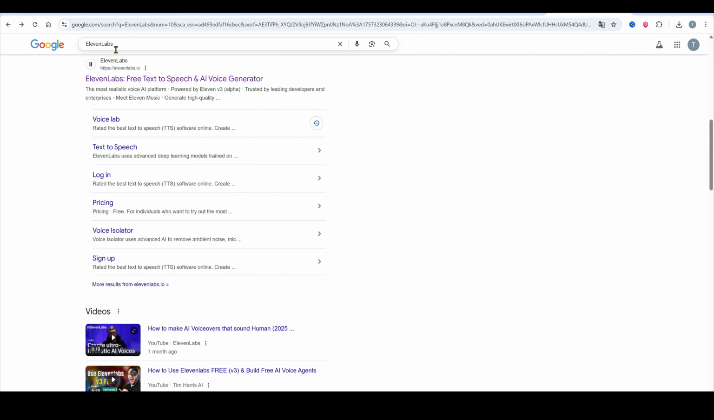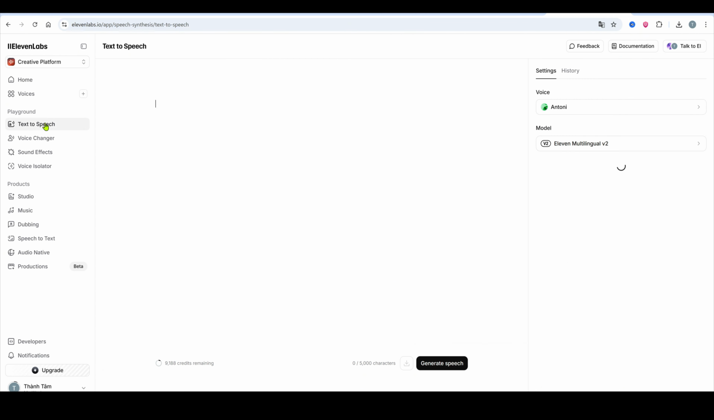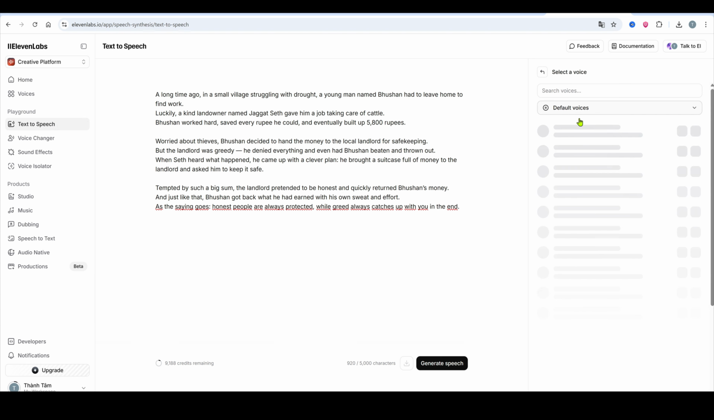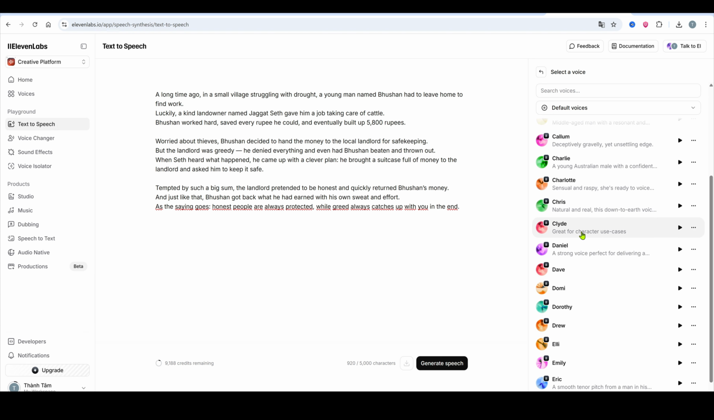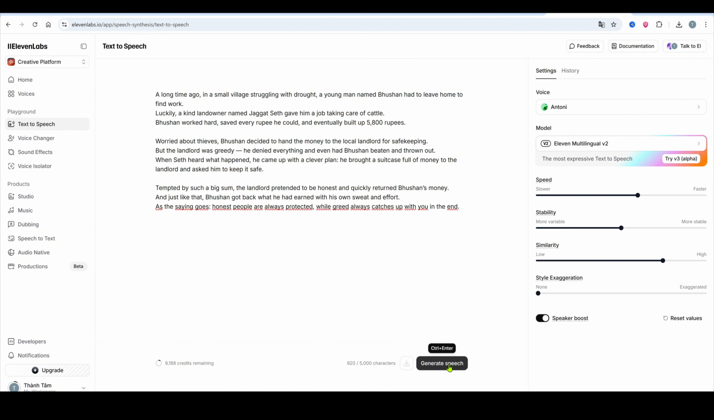Now that you've got your clips, the next step is adding voiceover. Honestly, the best free tool for this is ElevenLabs. It creates supernatural voices that are totally fine for monetization. All you do is paste in your script, choose a voice you like, and click generate. In just a few seconds, you'll have a professional quality narration.